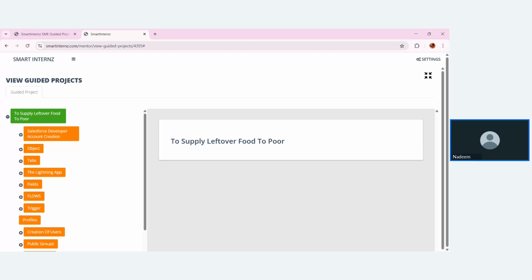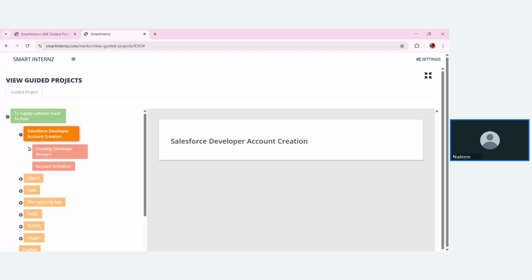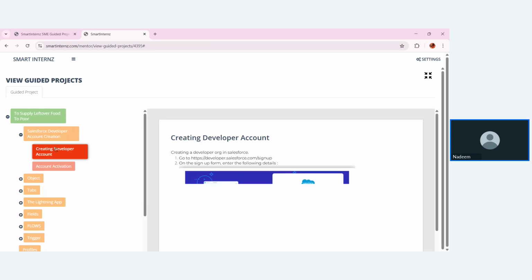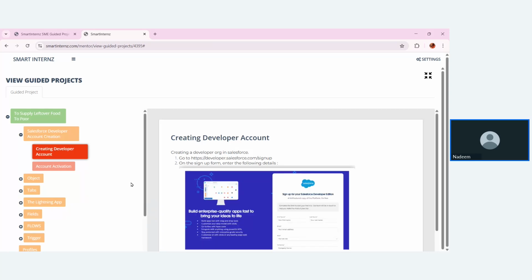Before starting with any project or any implementation in the Salesforce org, first we should have a Salesforce org with us. So the very first module is creating our Salesforce developer account. It's a free developer account. How we are going to create it is mentioned in activity one, creating developer account.